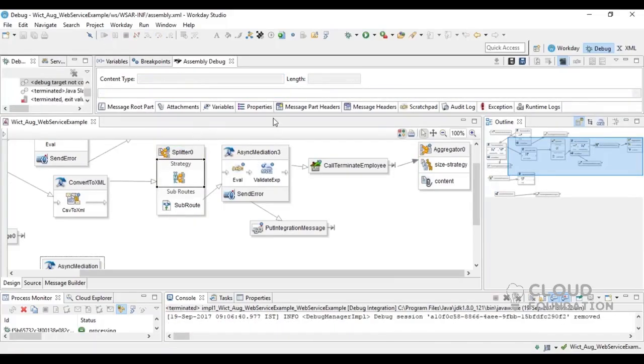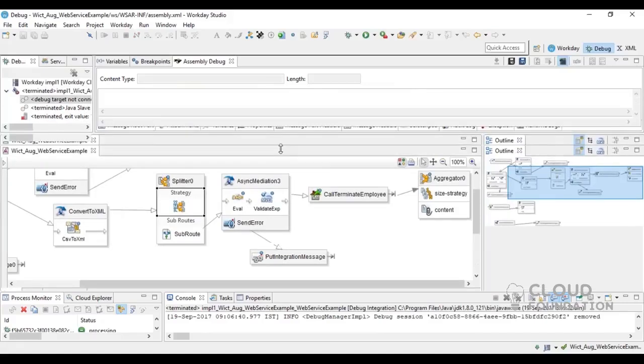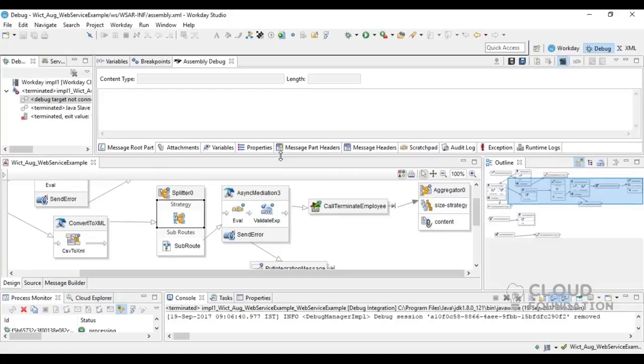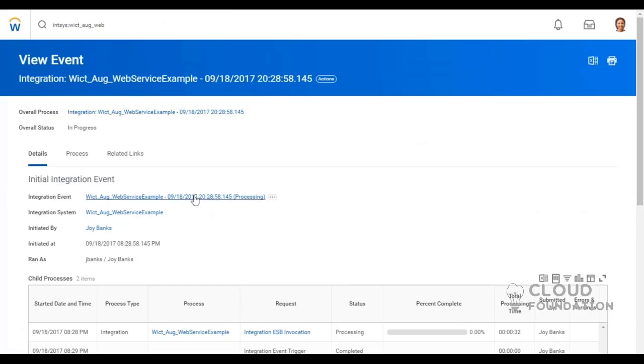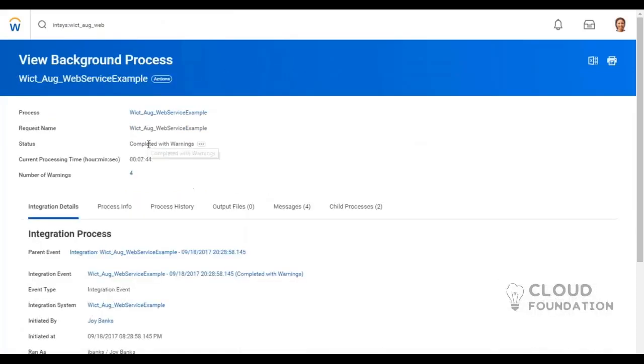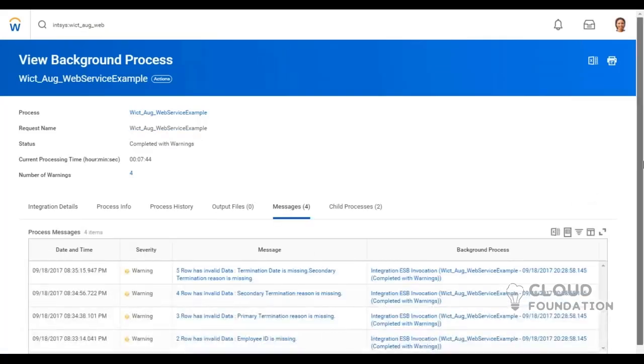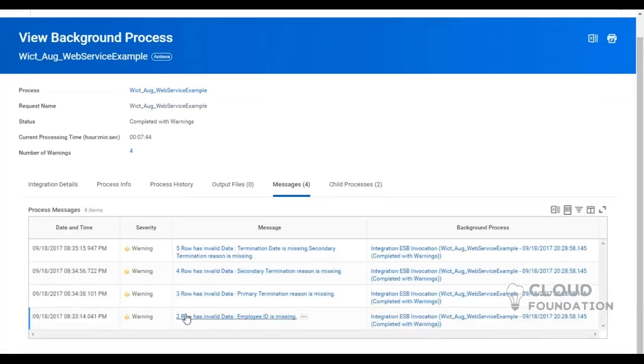Now the integration will complete with warnings, because we have added the warning message to the integration failures. So go to the integration event, complete with warnings. If we go here, you will see the warning message in the second row, third, fourth, fifth. First row and sixth row have the valid data, so it's not showing any warning messages.